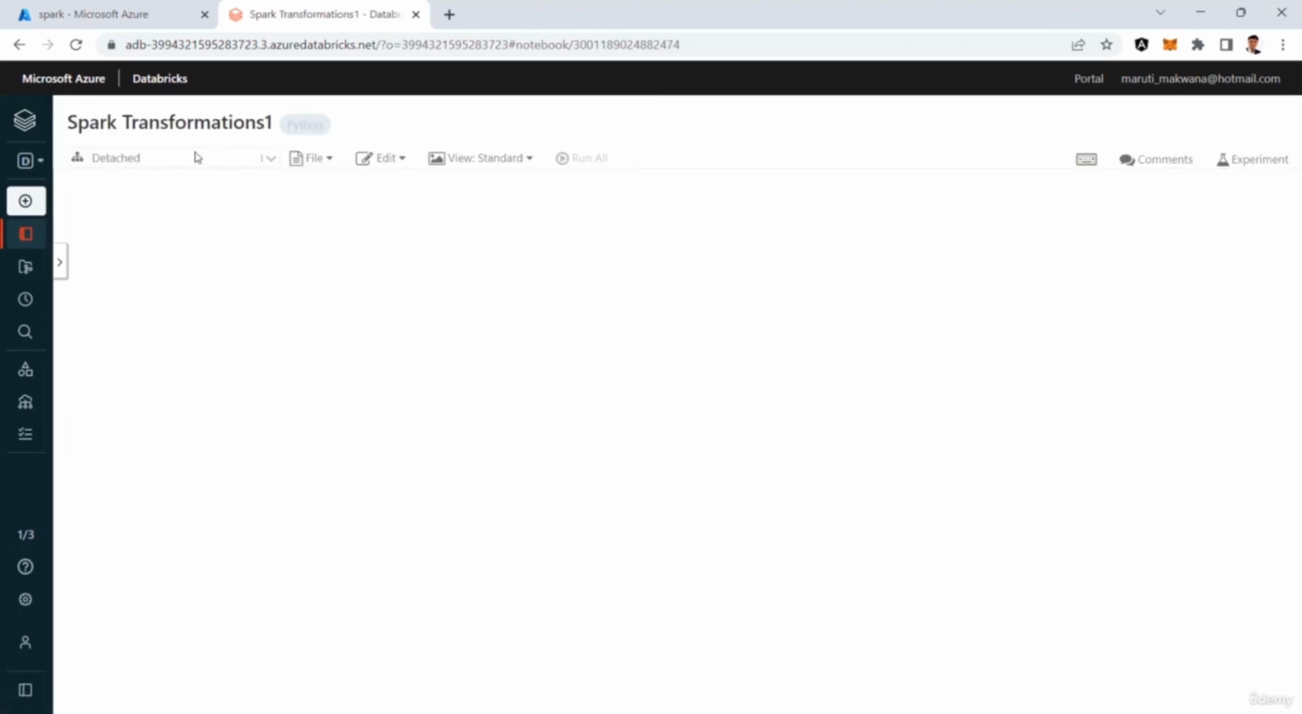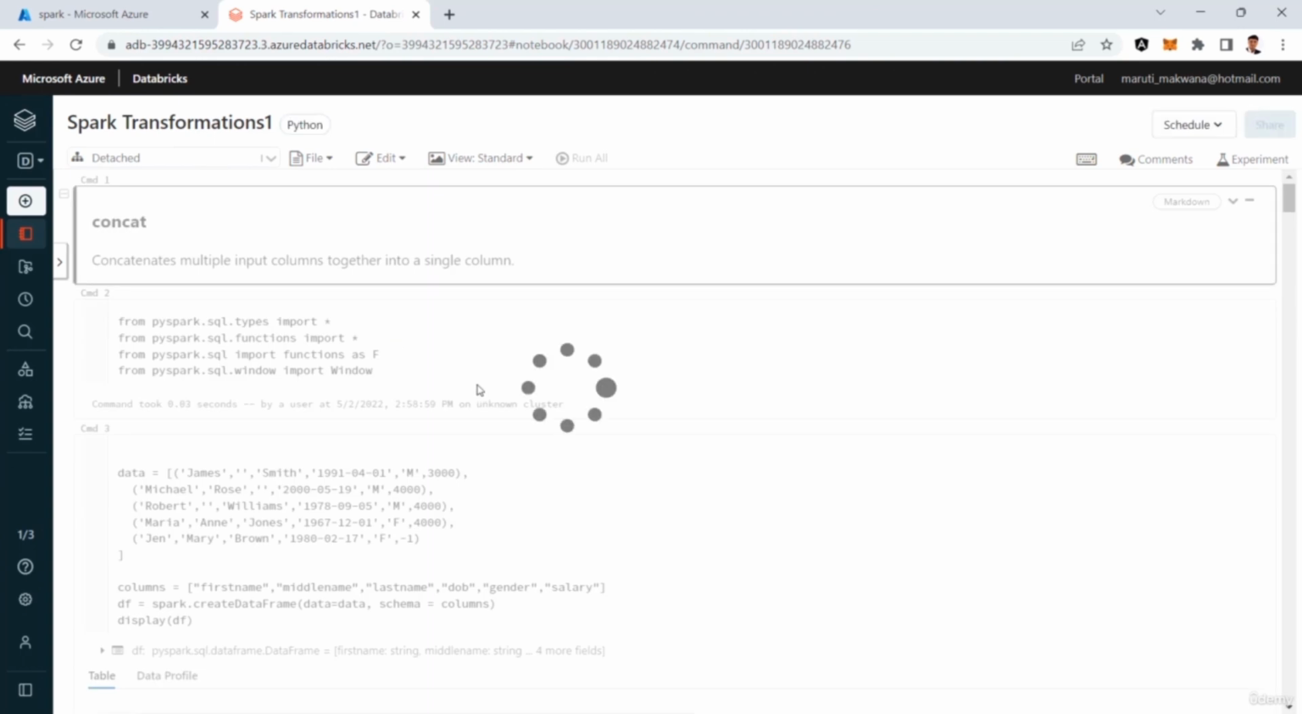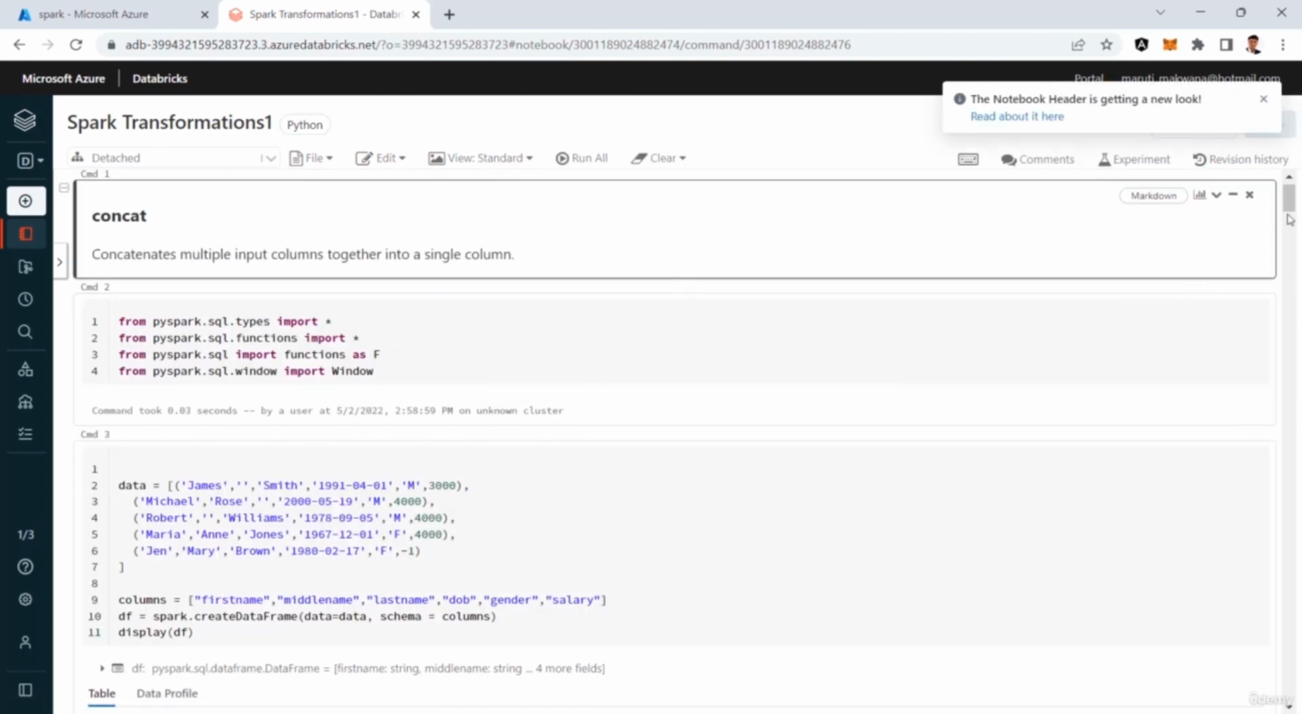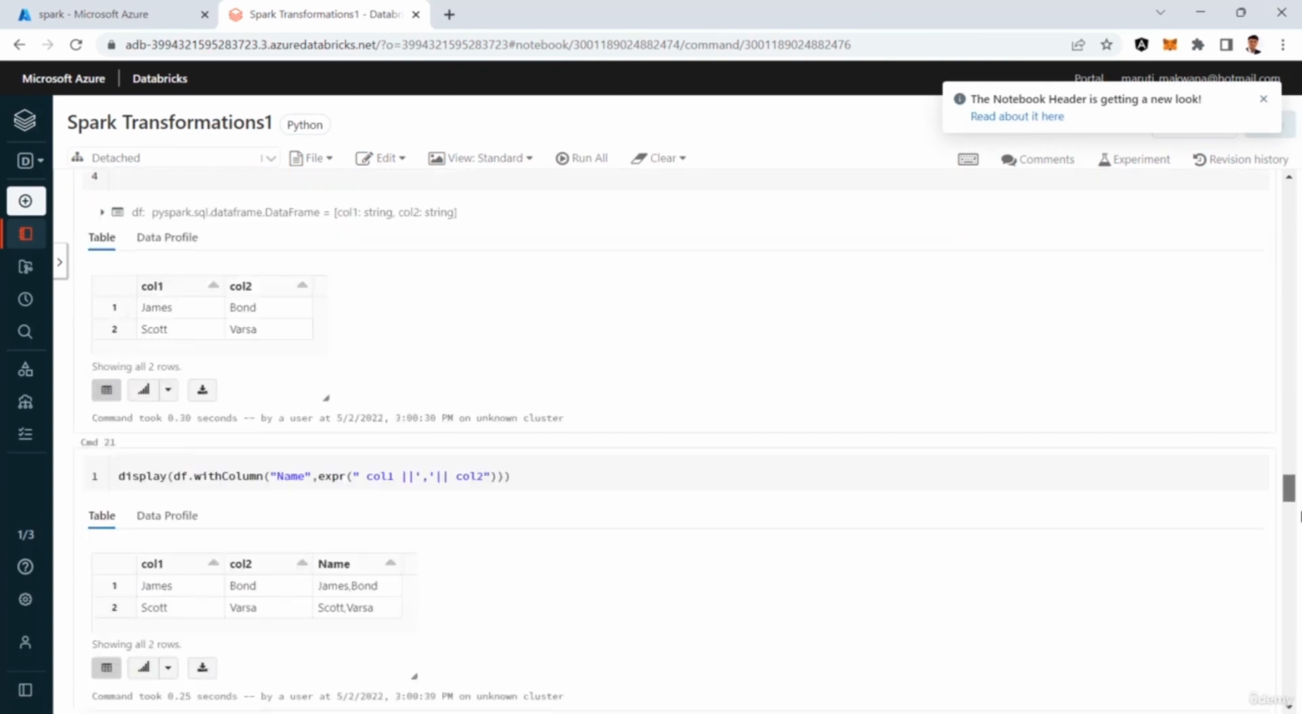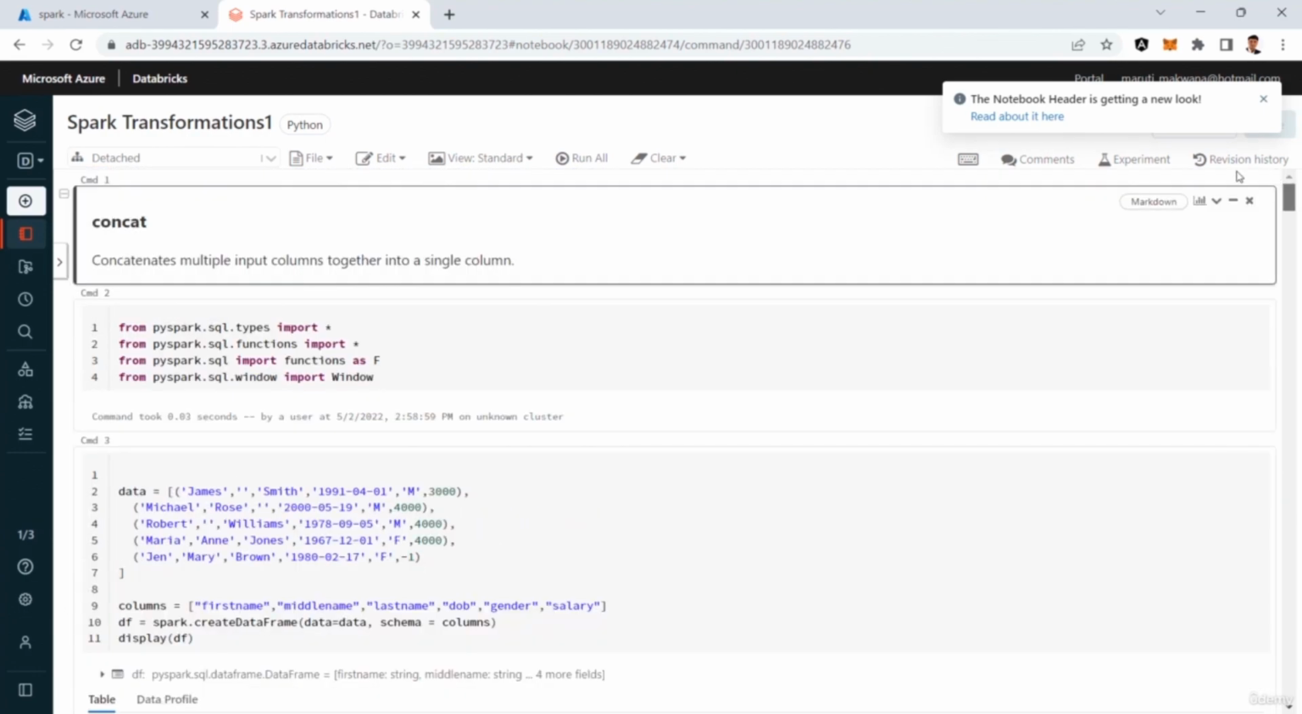Spark Transformation 1 is my notebook, and this one notebook is having a couple of cells right now. You can see it's a lengthy notebook with lots of things inside that. What we need to understand is the logic. If I want to execute this notebook, I can attach this notebook with my cluster, and then I can click on run all, which is available at the top here, and then each and every cell is going to be executed one by one. Let me click on run all.